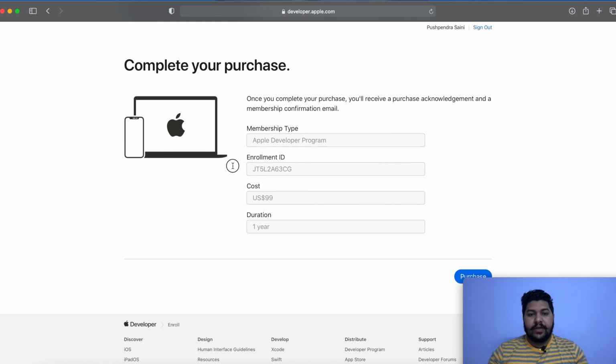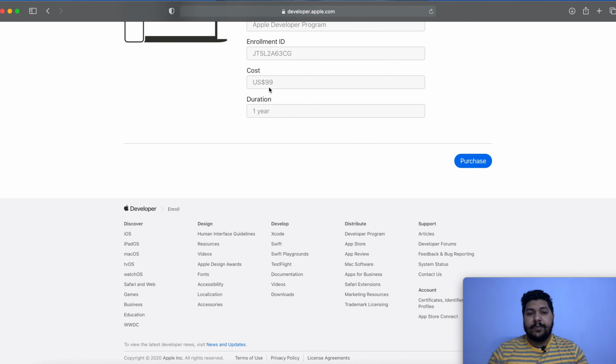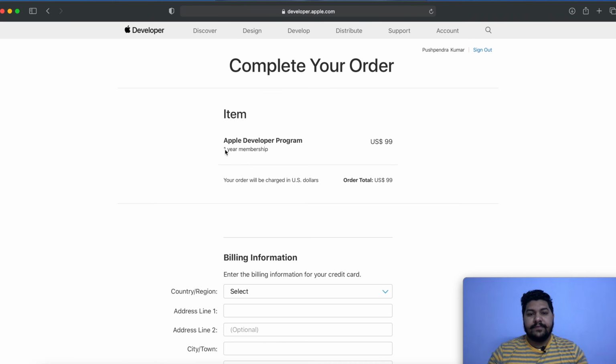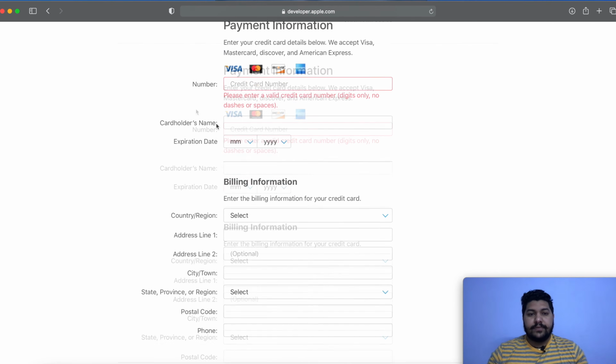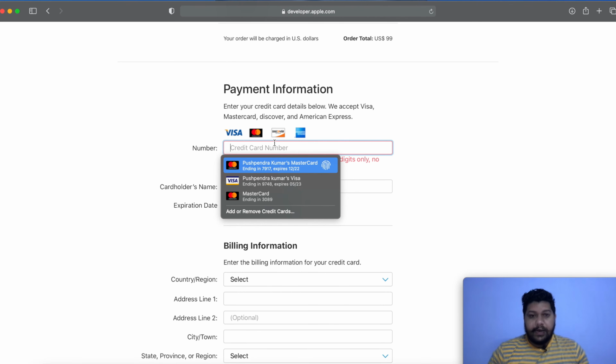This is your enrollment ID. The 1 year program is $99. You have to click on purchase finally, and after that give your card details. I am filling in my card details. One very important thing I would like to tell you: your card must be MasterCard, Visa or American Express. Second, it must be a credit card. Third, it must accept international payment. Otherwise your payment will not succeed.